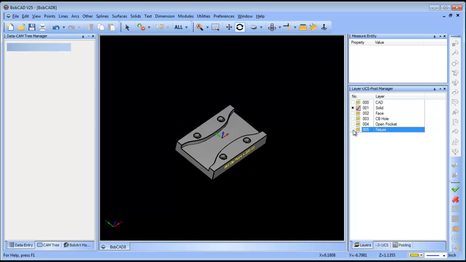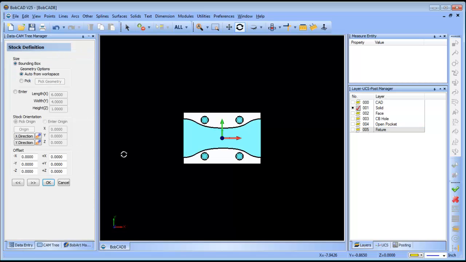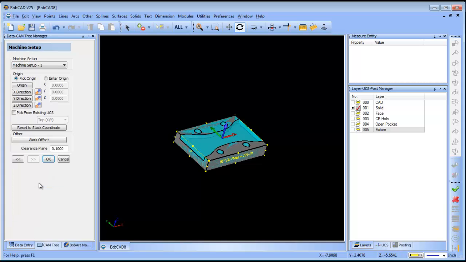Once you've imported the model or the geometry you're working with, you can run your stock wizard, and you have the ability to adjust the size of the stock and everything else. But what I want to focus on here is picking my origin.